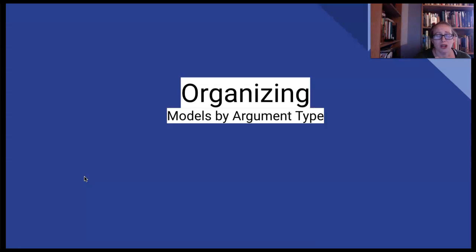So here's some other organizing tips. We're going to get into those models by argument type. So far we've gone over ideas for the thesis and where it goes in the intro and the conclusion and some background information. So now we're getting into ideas for how you might arrange the body of that essay.